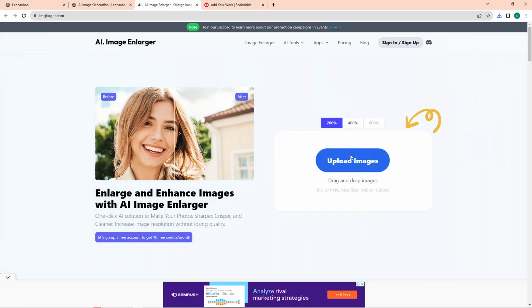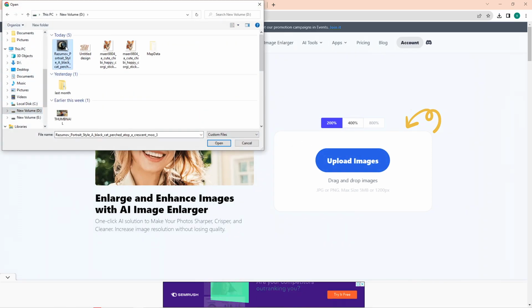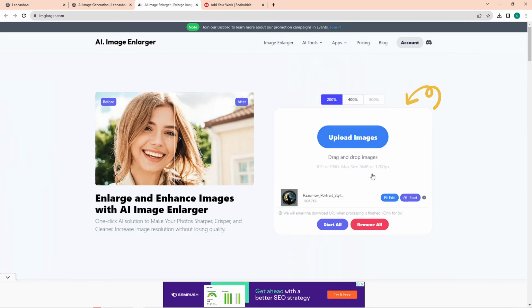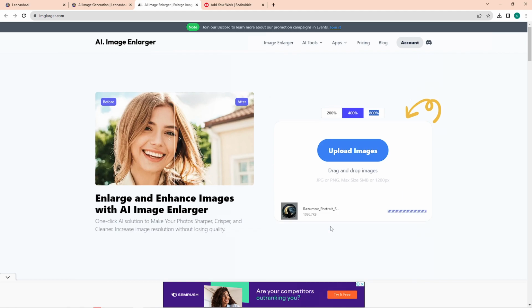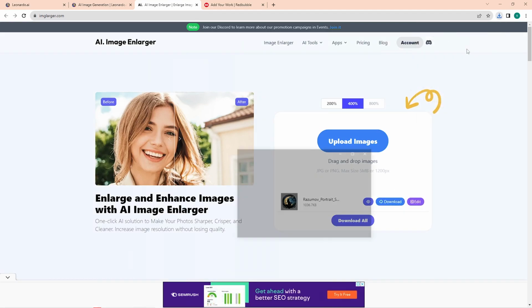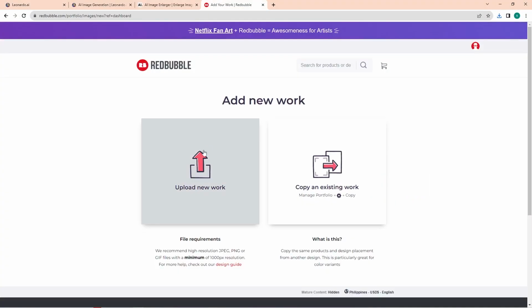Once you're in their site, you can simply drag and put your image in here. Click on the drop down that says 2 times and then choose 4 times. Now, the 8 times is not available since that feature is only for those who pay for any of their plans. After choosing it, click on Start All and it will then start enlarging your images. Now, as you can see, here is the bigger photo and you can then download it from here.